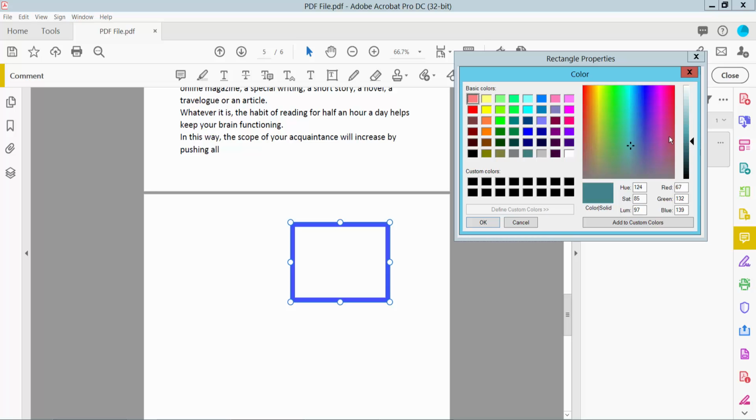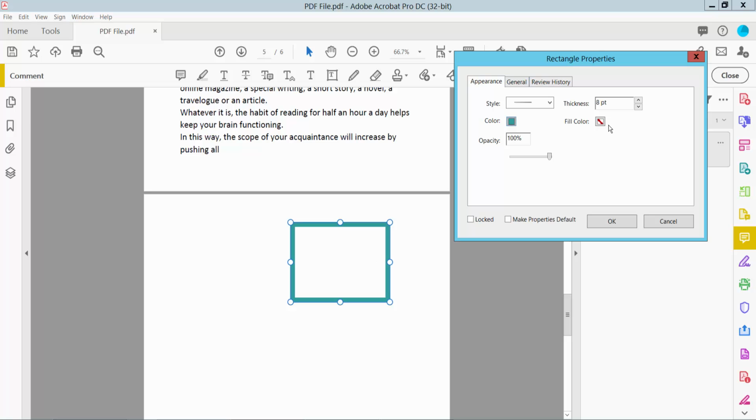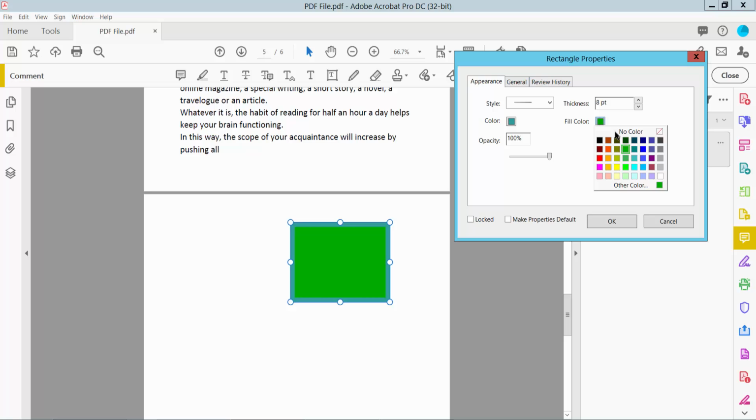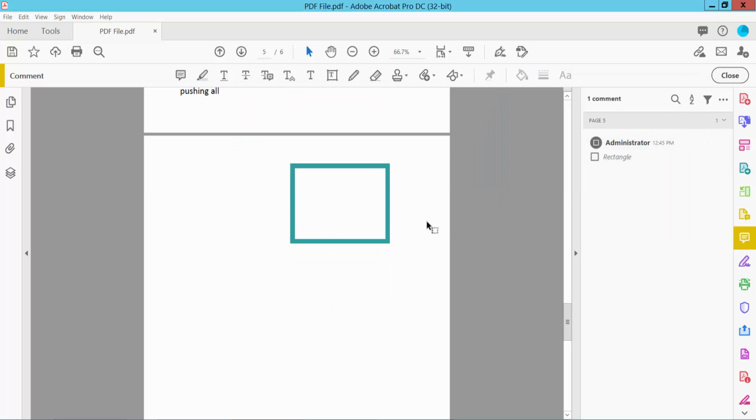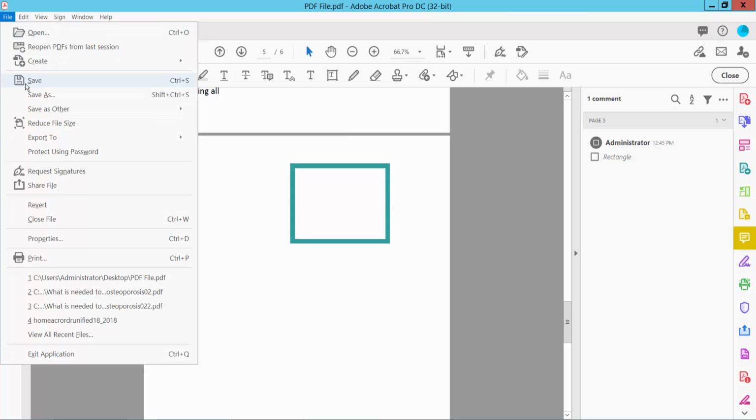That's the color, and you can also add fill color. So, fill color. And finally click this file option, save or save as a PDF file.